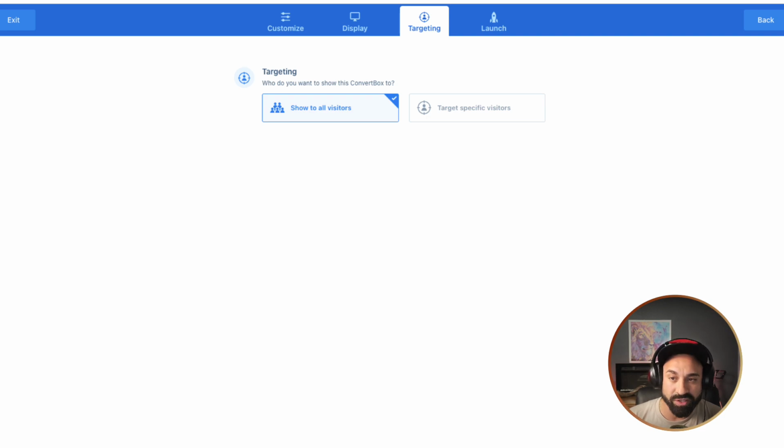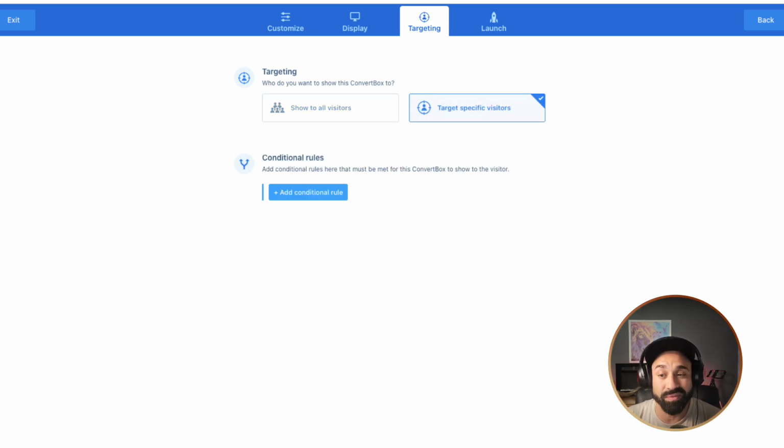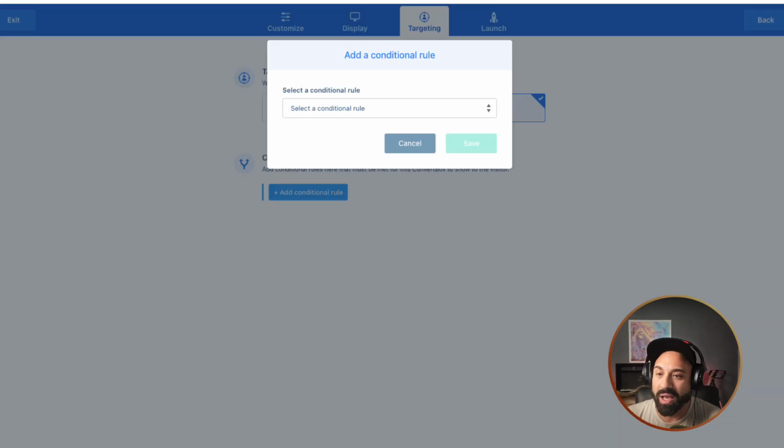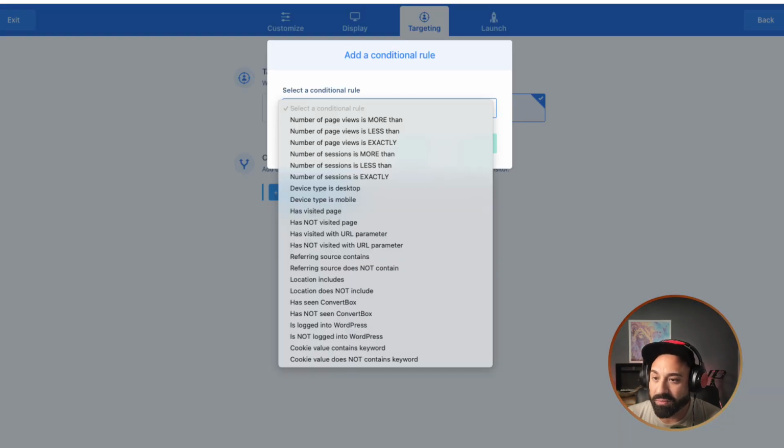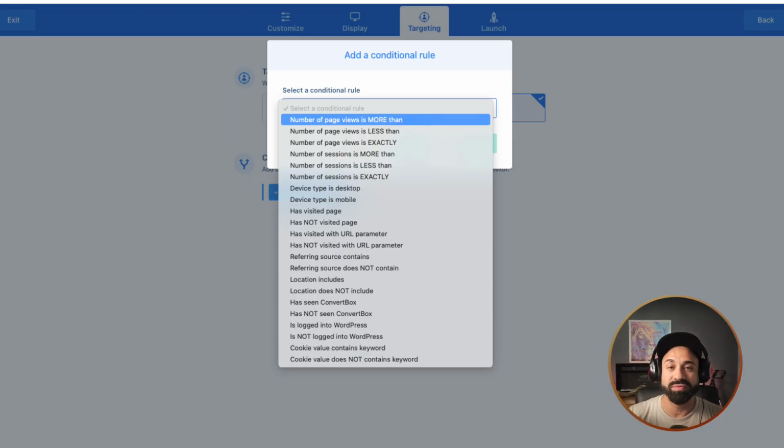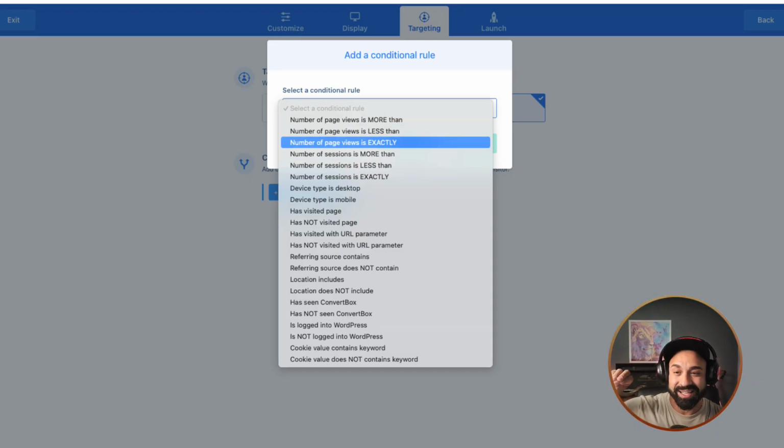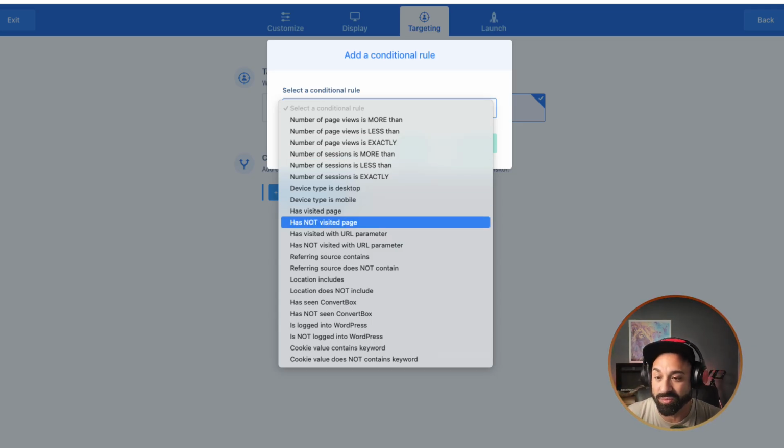Show to all visitors or target specific visitors. I want to show it to all visitors because... yeah, what are my options here? Number of page views is more than... that's pretty cool. So if they went on the website and they only saw 3 pages and I want to show it if it's more than a certain number, or less, or exactly, then I can show that. So you can get really, really specific with these things, which is really cool.